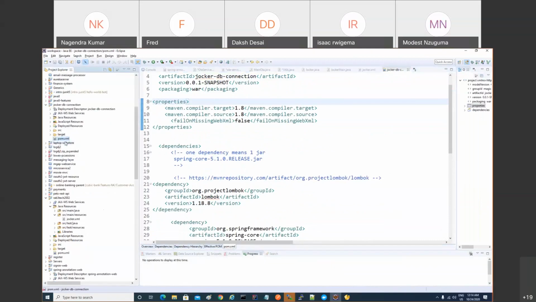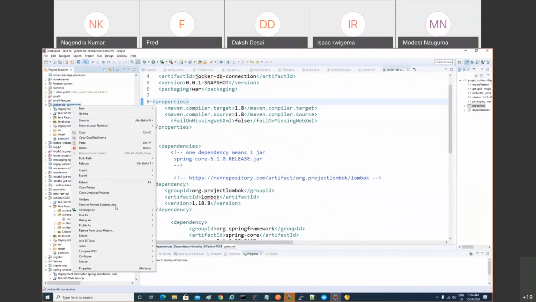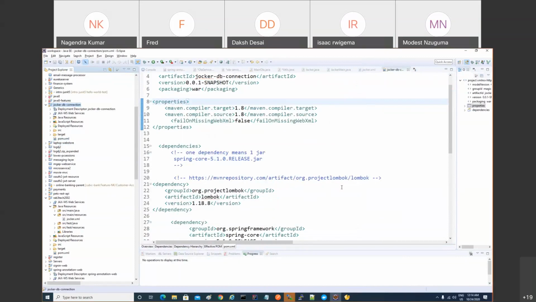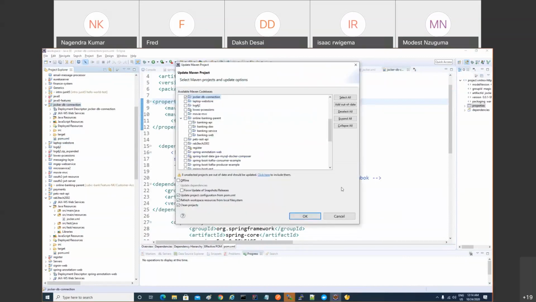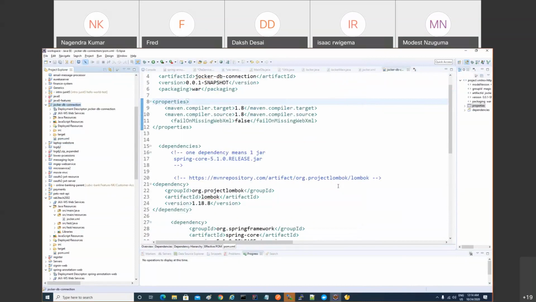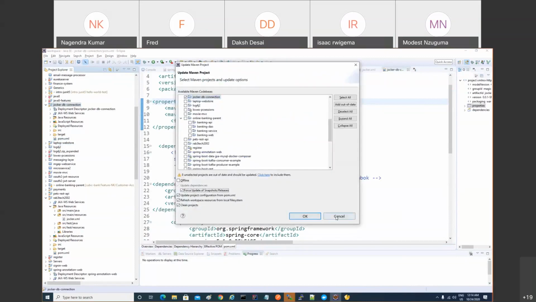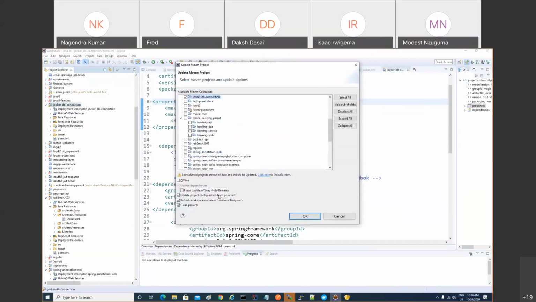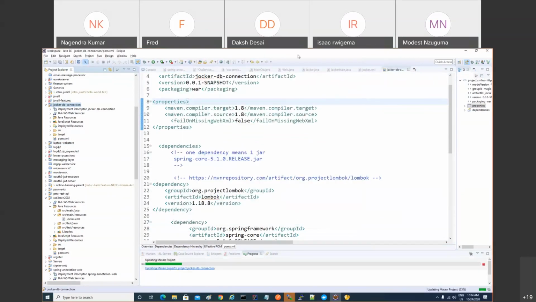After that is done, don't forget to right click. Always when you update the jar, do Update Project, Force Update. There's a shortcut, Alt 5. Use the shortcut Alt 5. I learned just because of you. Thank you. Done. After it, my project is ready. Jar and everything is there.